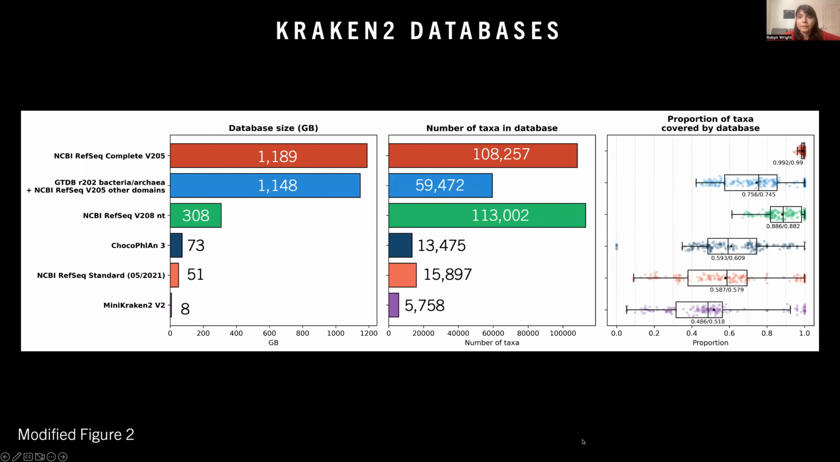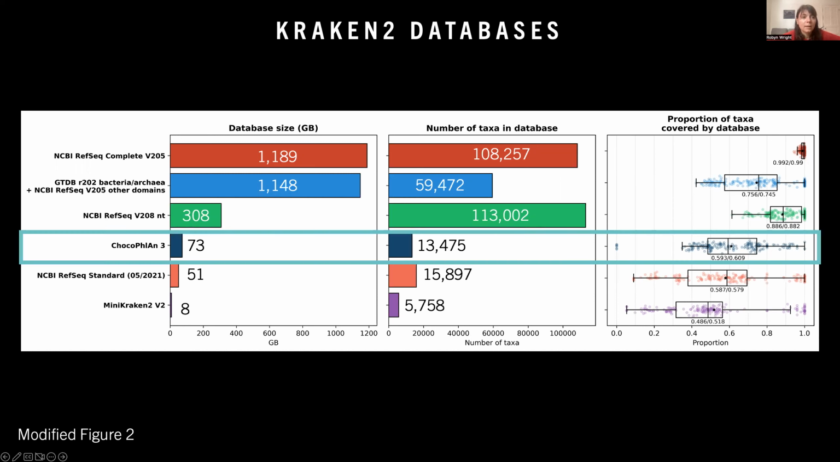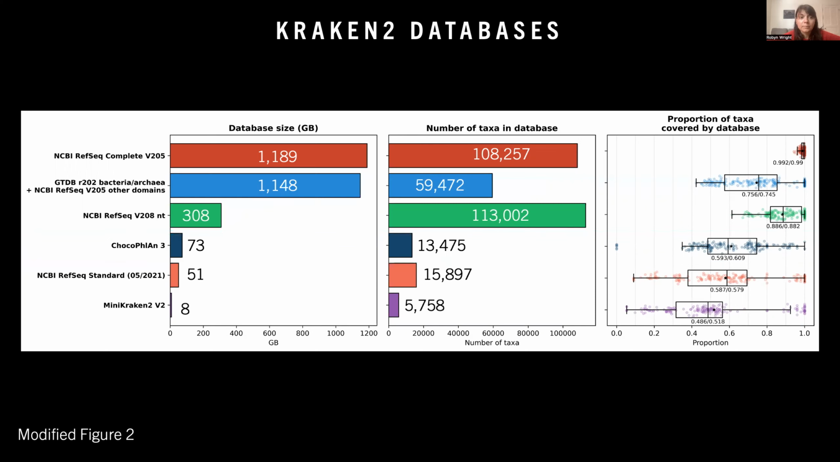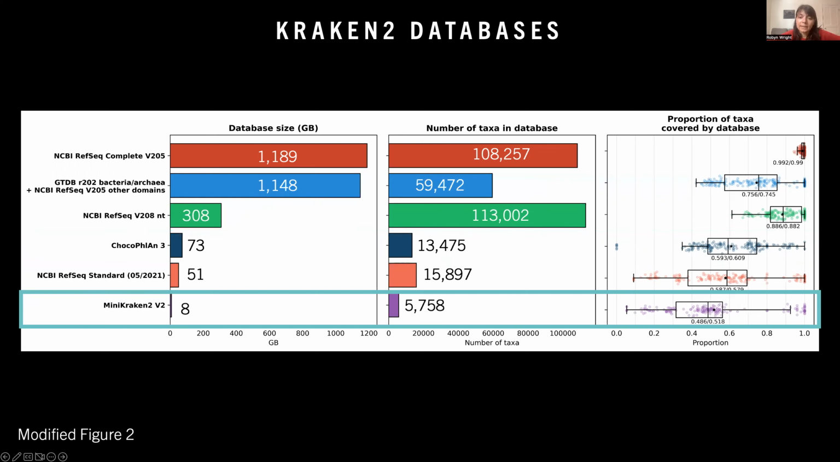So next, we have the Chocoflan database, and this is the closest equivalent to running MetaPhlAn 3. It's only 73 gigabytes. It contains all of the genomes from the Chocoflan 3 database, and it covers about 60% of the taxa in our simulated samples. And then finally, this database on the bottom is the smallest database. It's linked from the Kraken 2 website, the mini Kraken database, and it also contains the lowest proportion of taxa from the simulated samples.